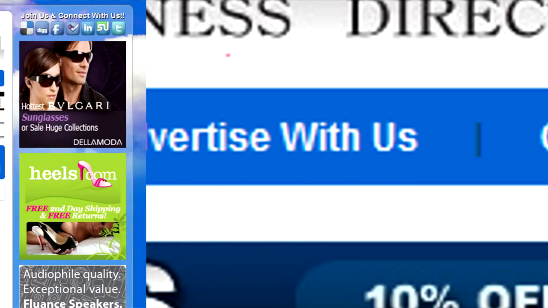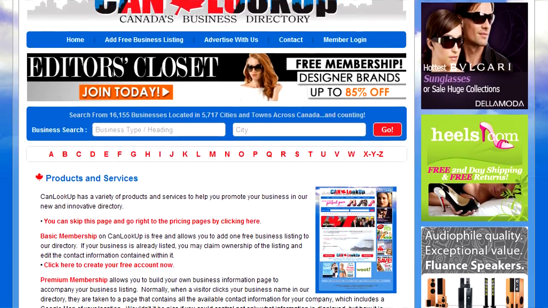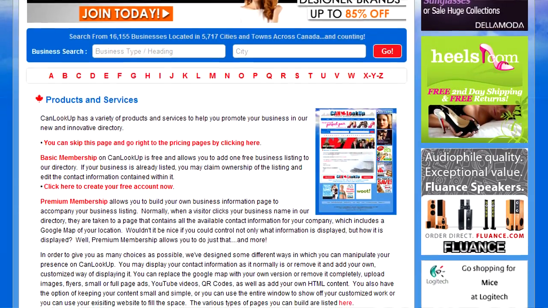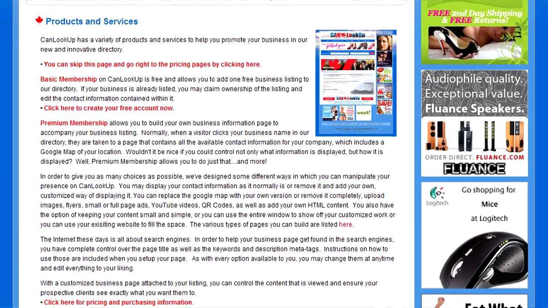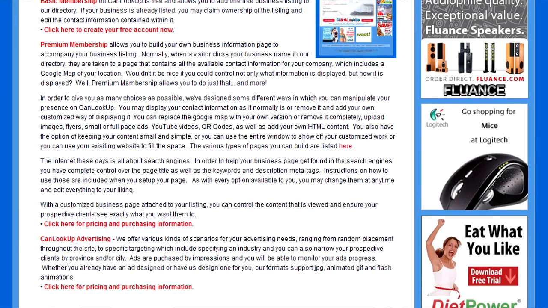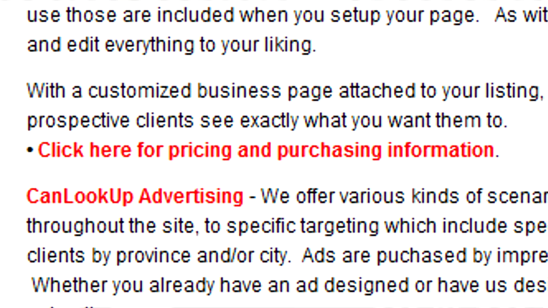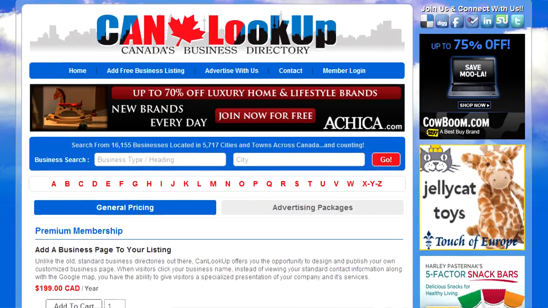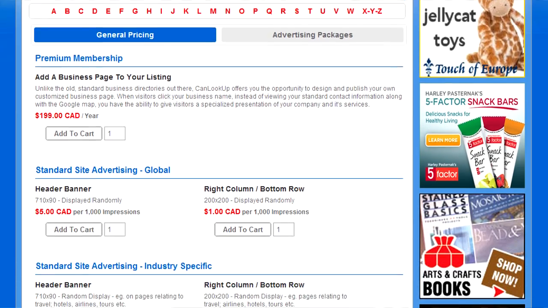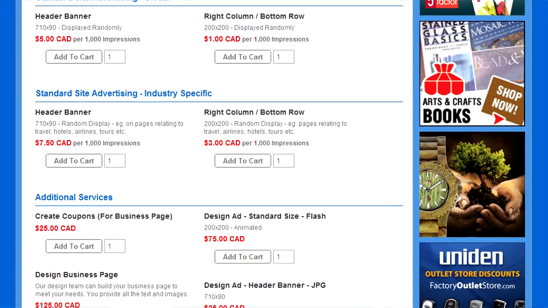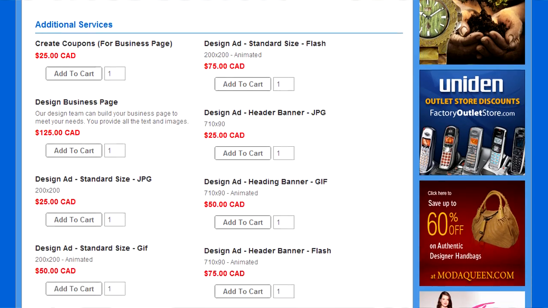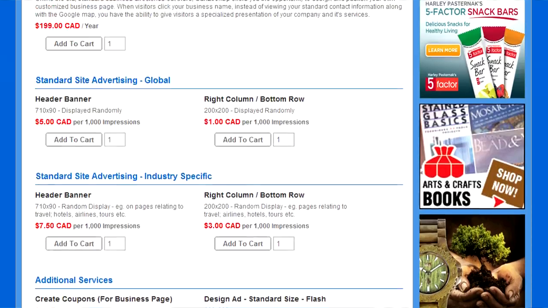This link takes you to the Products and Services page where you can view descriptions of the two membership types and some information about how to advertise on canlookup.com. For premium membership and advertising, you will want to click on the pricing link, which will take you to the pricing and packages pages. The first page contains all the individual items, and you can add them to the shopping cart and you can mix and match any items any way you see fit.